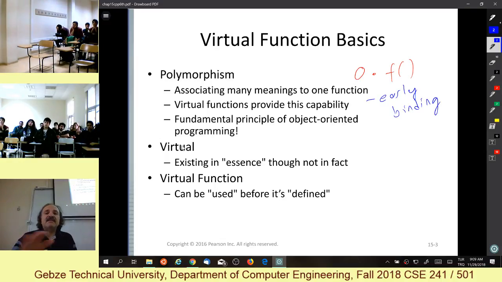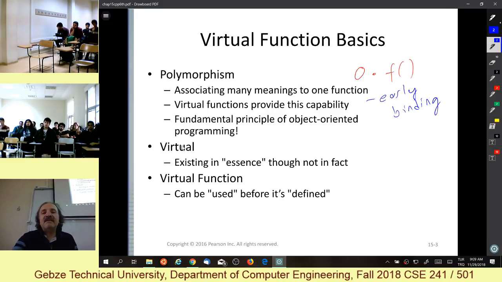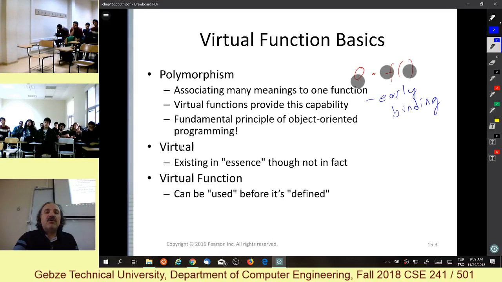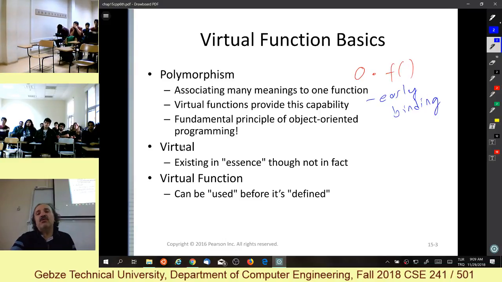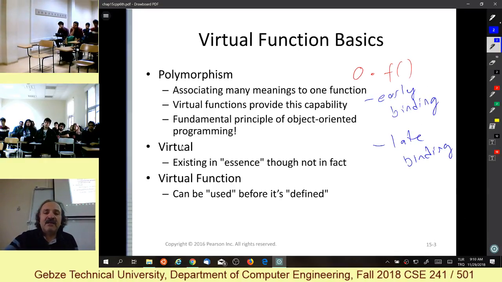In some cases, this mechanism is not sufficient for me. In some cases, I don't know which function to call until runtime, when I call that function, okay? So during the runtime, I will decide which f function to call. Which f function to call? It's called late binding. So this is runtime binding, compile-time binding, runtime binding.